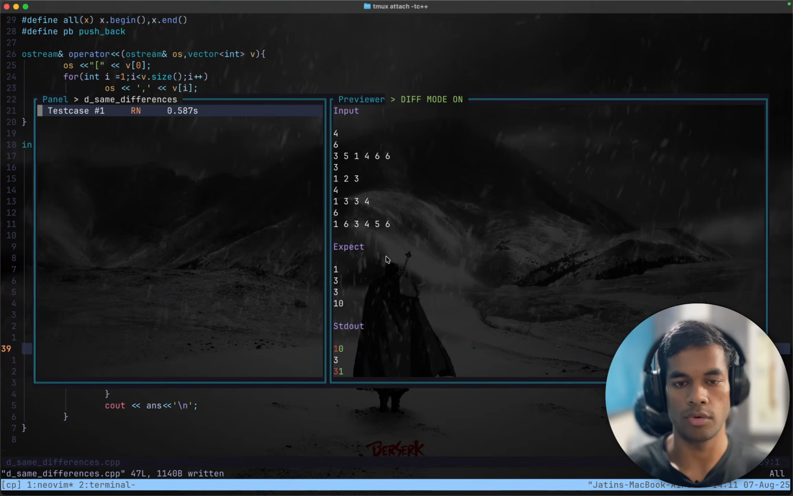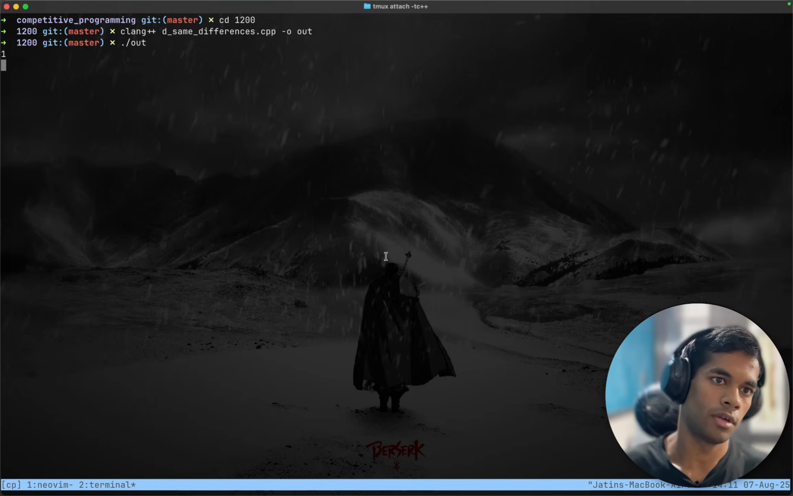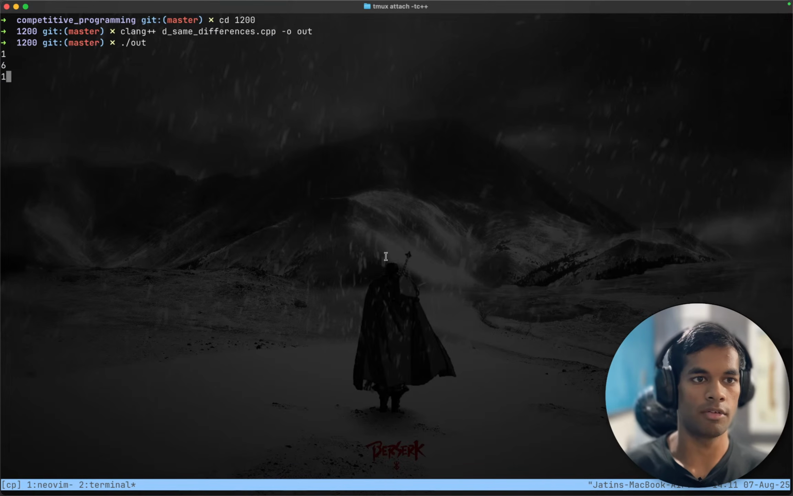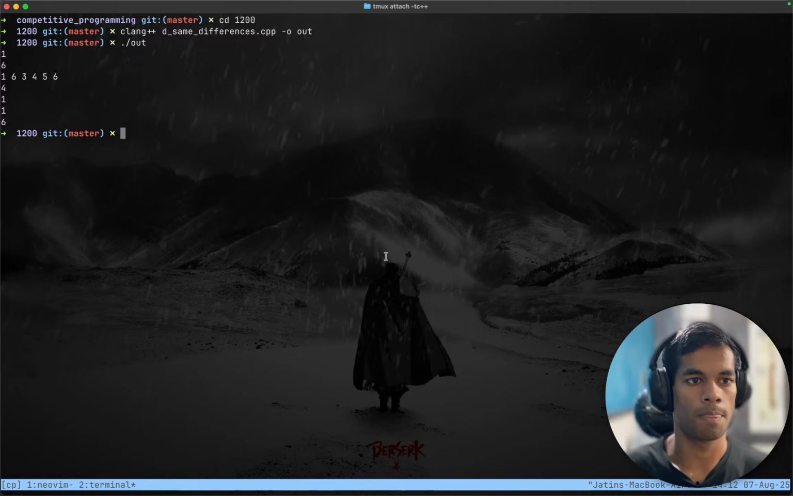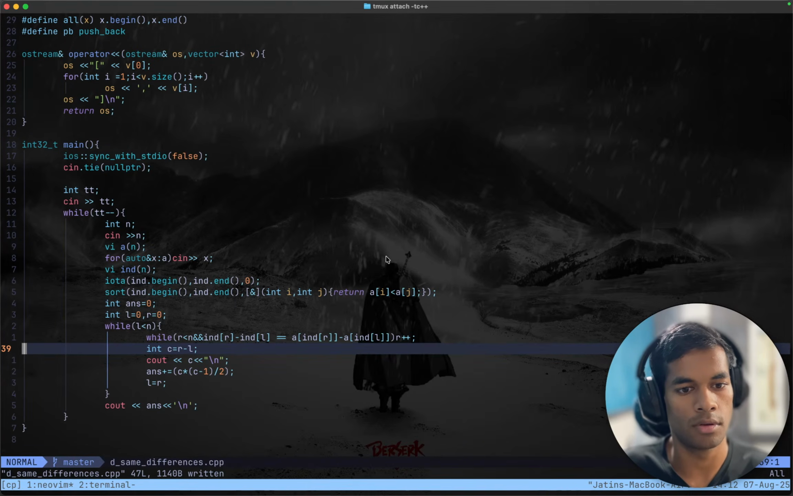CPP for this one, 6, 1, 3, one test case. It has 6 numbers, 1, 6, 3, 4, 5. Is that 6? No, 5, 6. C was equal to 4. No, it should have been 5, not 4 in the first case.